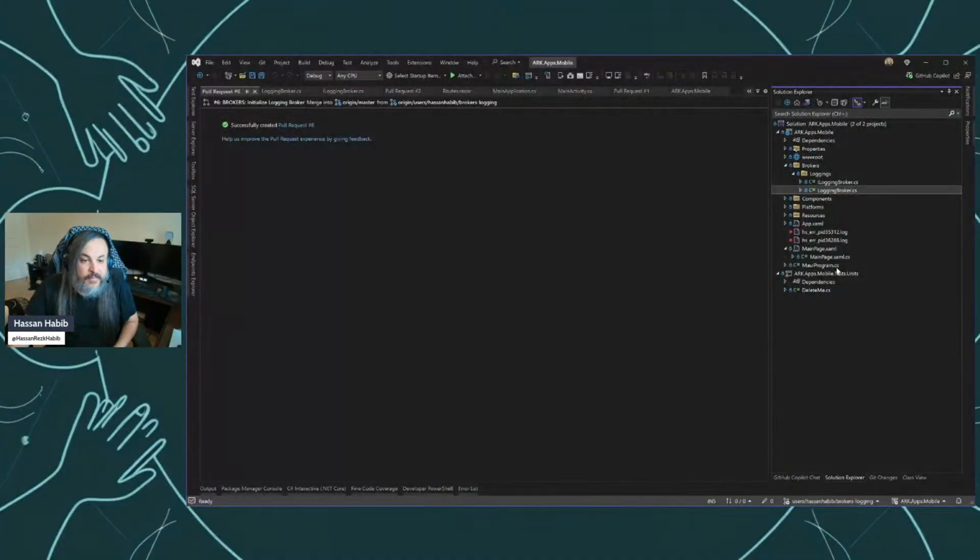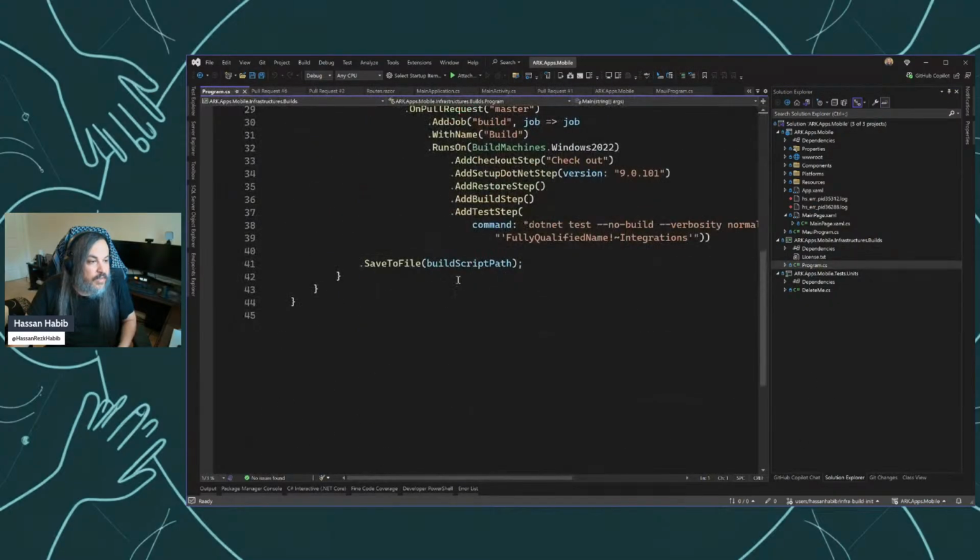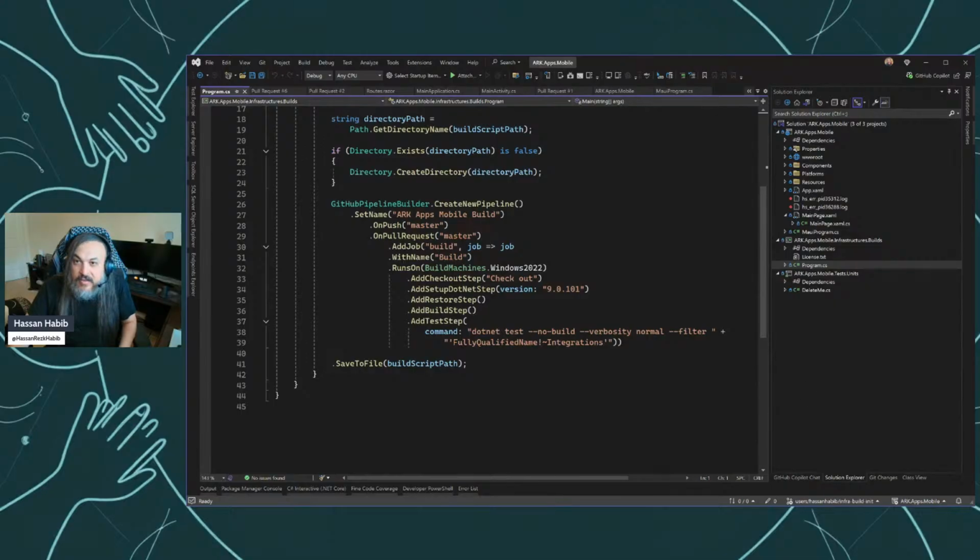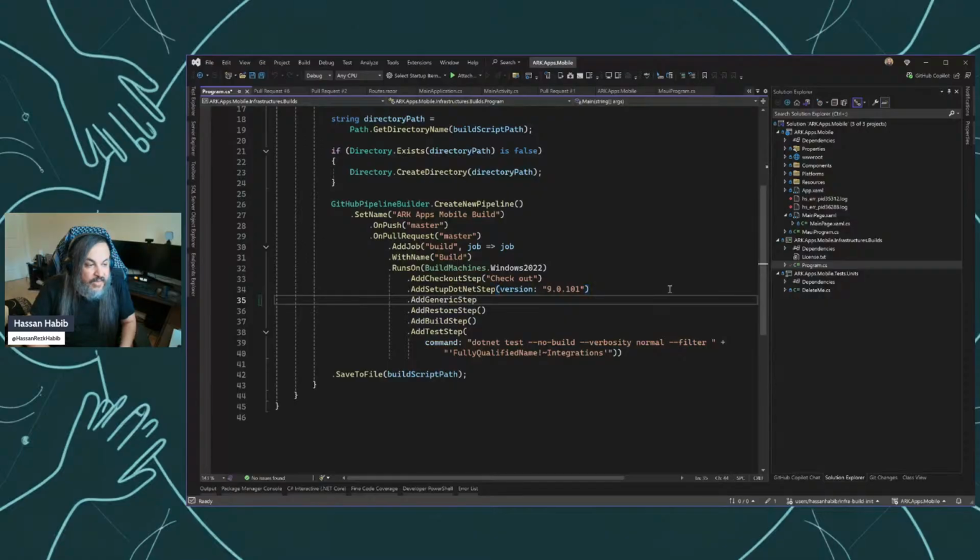So let's go back into Visual Studio. And then remember our little project. So if I go into build init, that's our build init. And in the Program.cs for the build, I'm going to add one tiny step. It's not a big step, but it's a very important step. And that step comes right after you install .NET 9 and before you do the restore. So add generic step right here. And that step is going to be called install .NET MAUI.